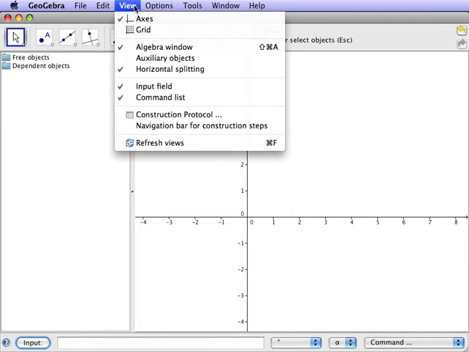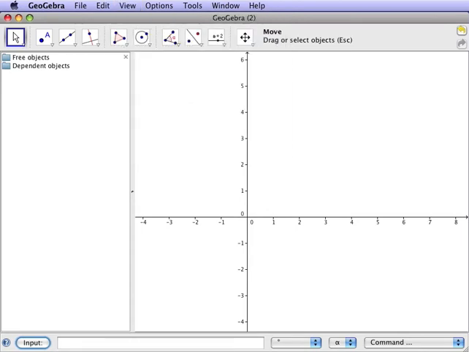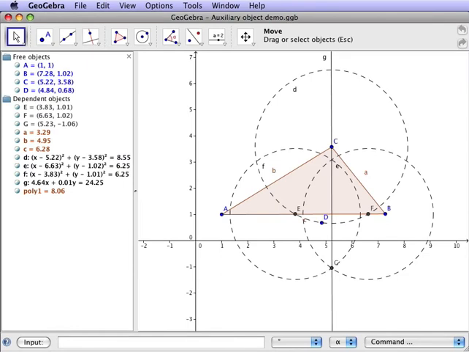Auxiliary Objects is next, and to demonstrate that, we'll call up a project that has already been created. In this GeoGebra project, we see that we have a triangle ABC, and we have constructed a perpendicular from vertex C to the opposite side AB. That construction involved using 3 circles. Those circles are not really important to the final result. They are in the construction steps itself.